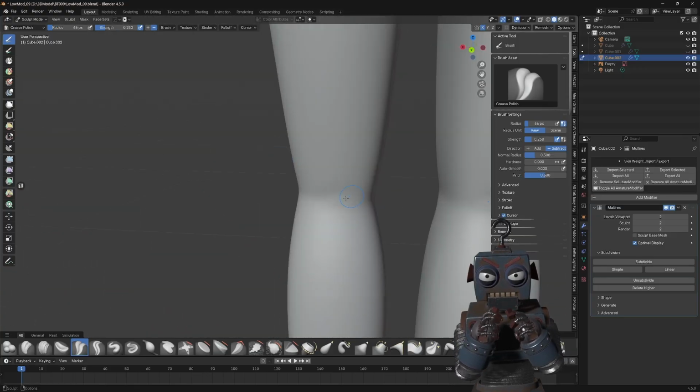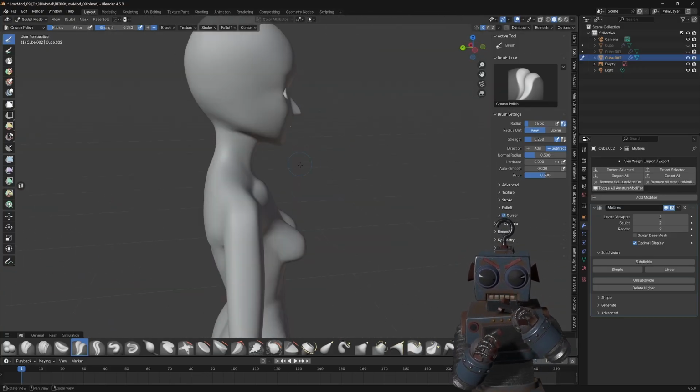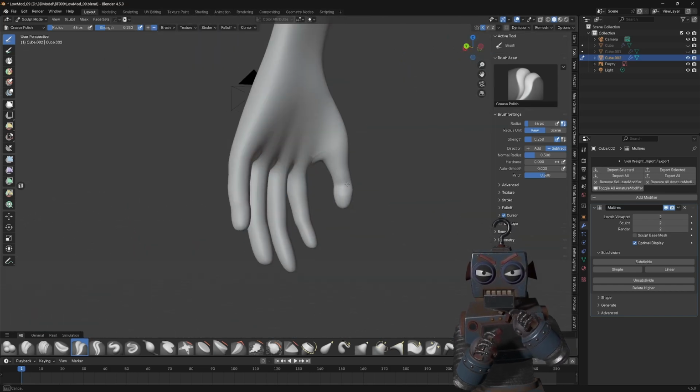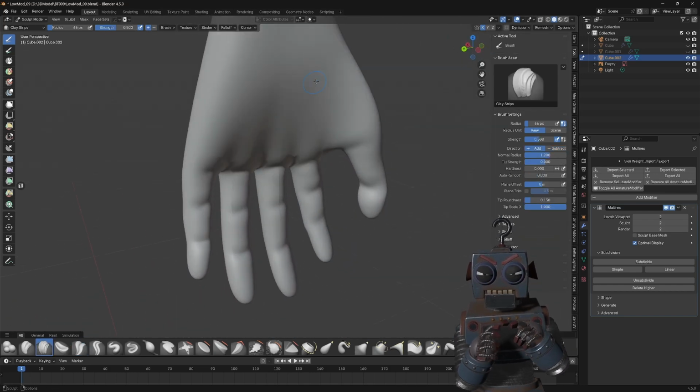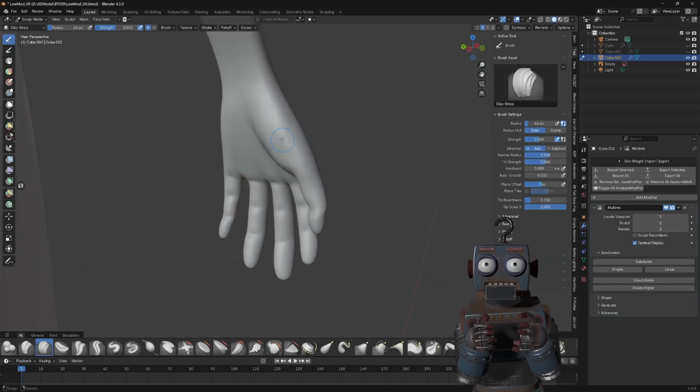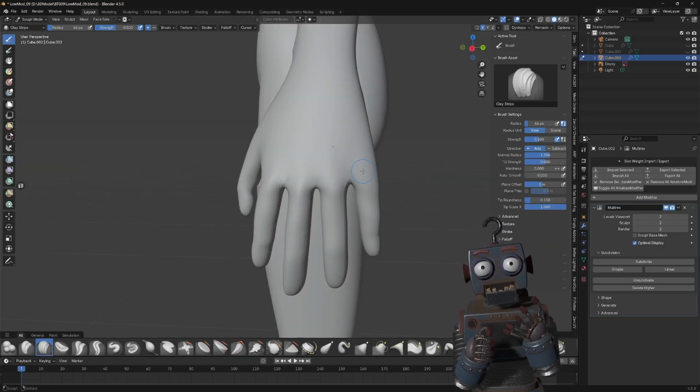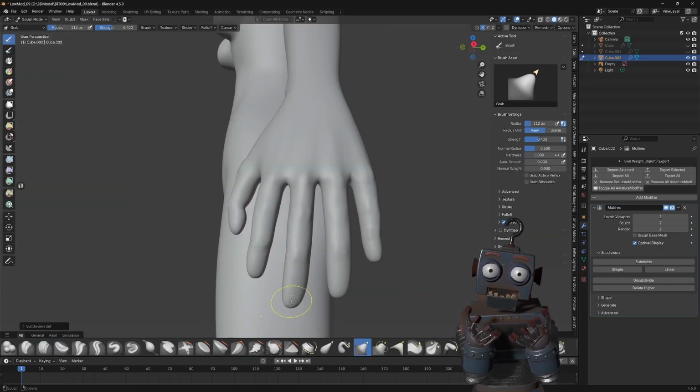Since we had already established the basic shape to some extent, I think you can concentrate on detailing. Even with just the basic sculpting tools, you can create fine details, so I recommend focusing first on mastering the basic tools.